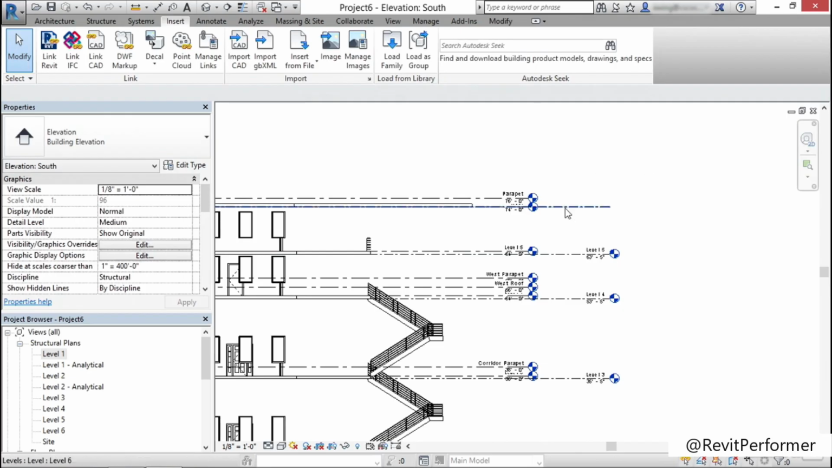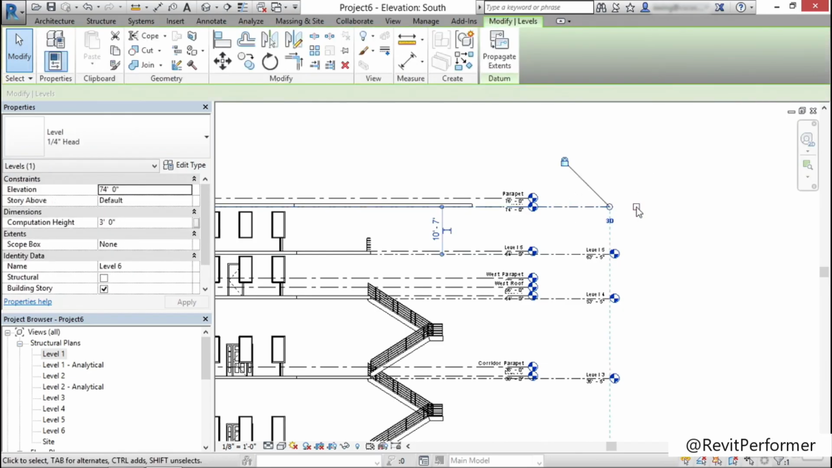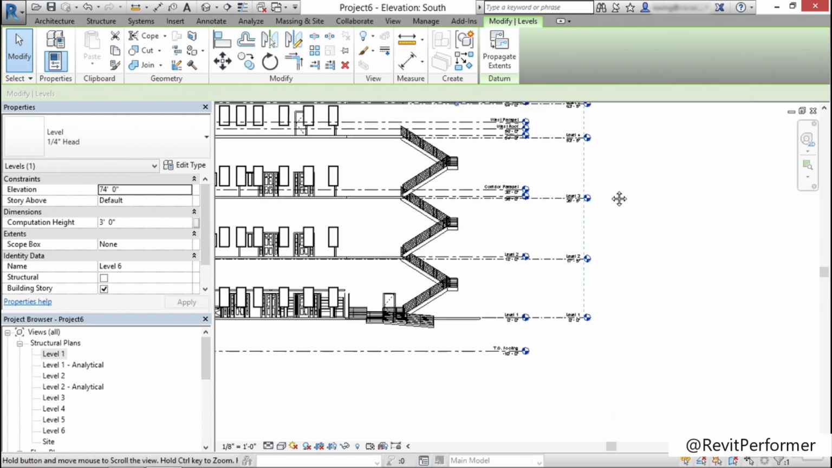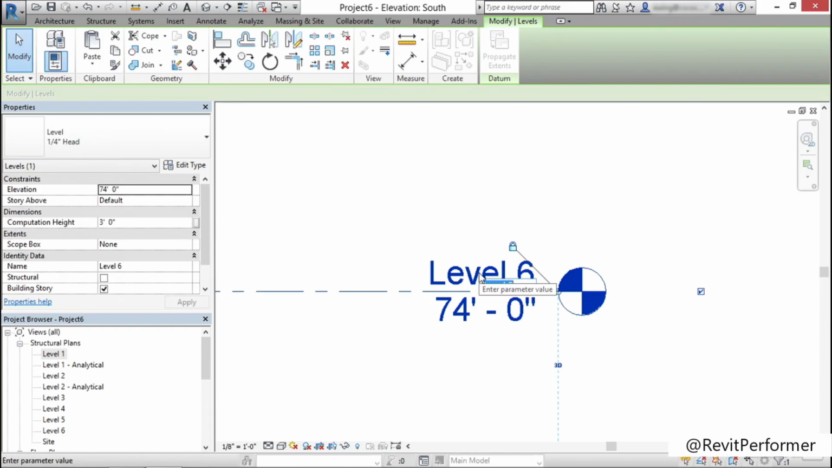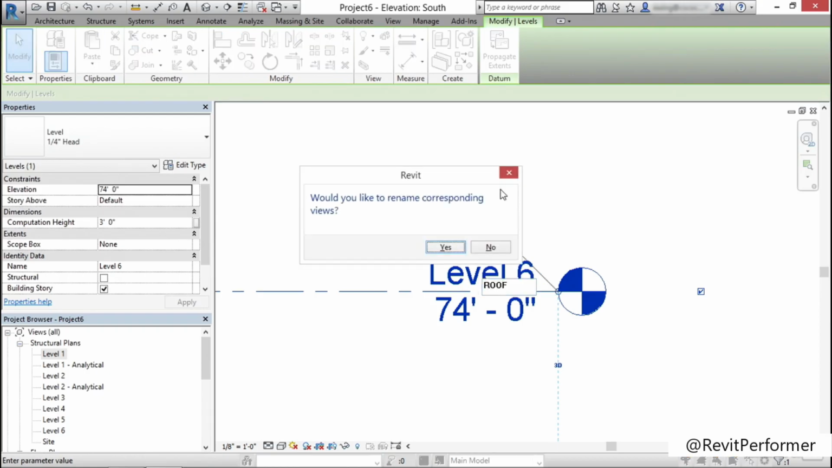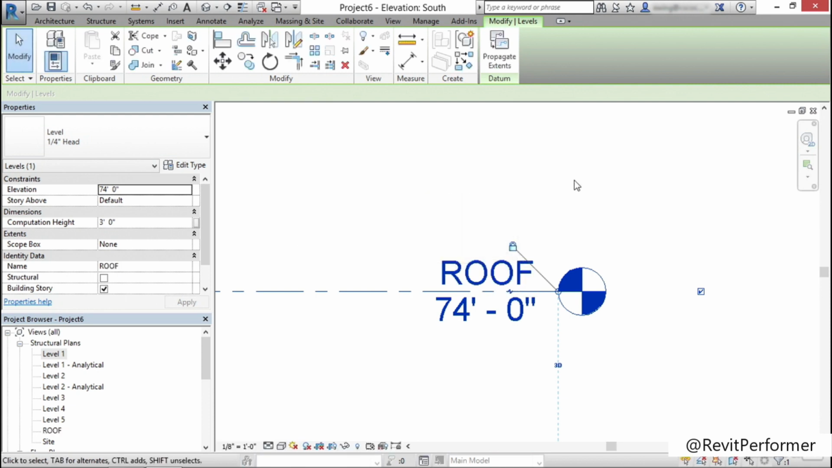For my top level, I'm going to select it. Make sure that my bubble is turned on. I'm going to hit escape. I'm going to zoom into level 6. I'm going to select it, and I'm going to rename it to ROOF, all caps. Hit enter. Yes, rename corresponding views.